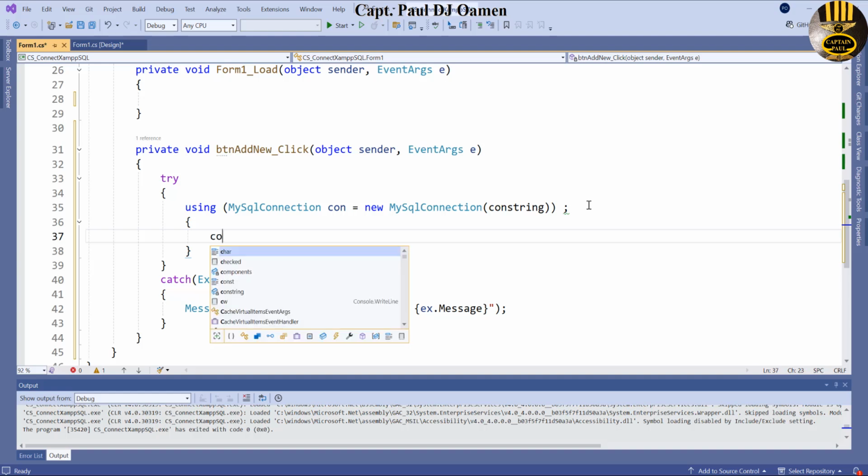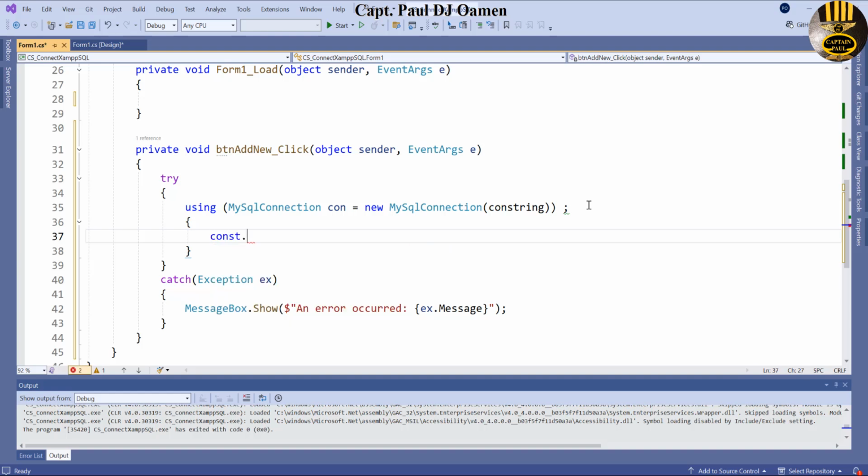All right, so let's use a statement block. I'm going to ask it to con.Open, with an uppercase O. We call it here. All right, get rid of this.